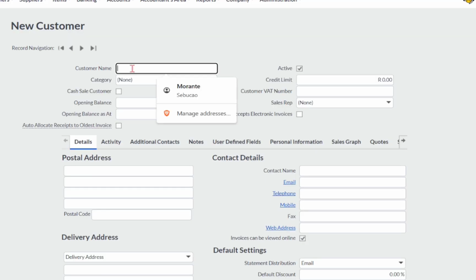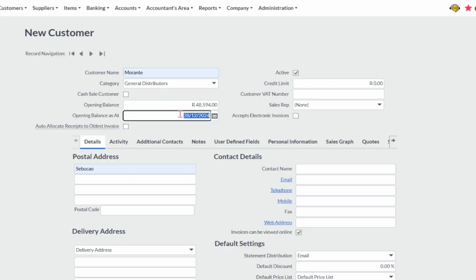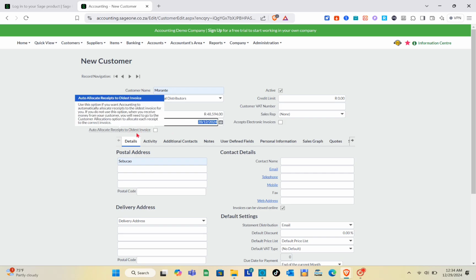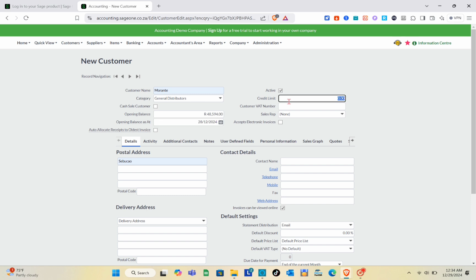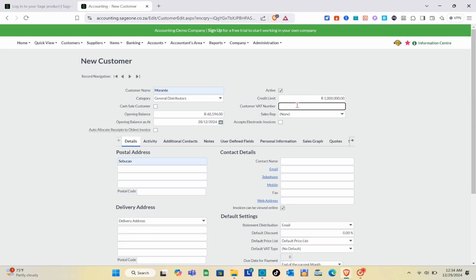You just have to type out right here the customer name, and then select the category, and next one is the cash sale customer. Here you just have to type out the opening balance and then the opening balance at, so we just have to type the date over here. And the next one, you'd be able to see the details, and at the top right you have the credit limit, then the customer's VAT number. So you just have to fill out all of these important details for your customer.